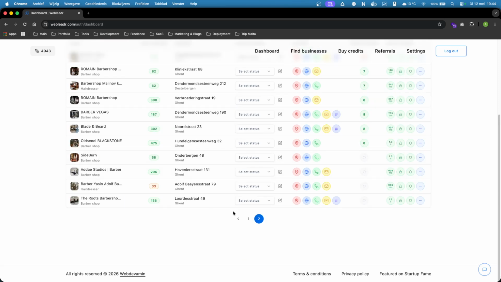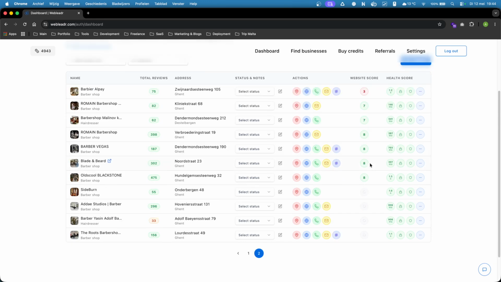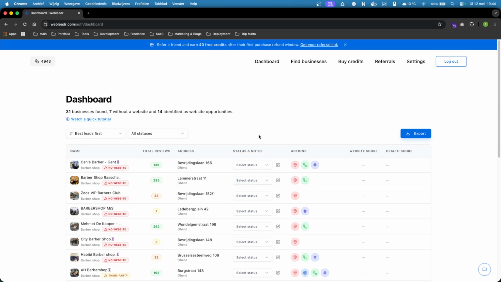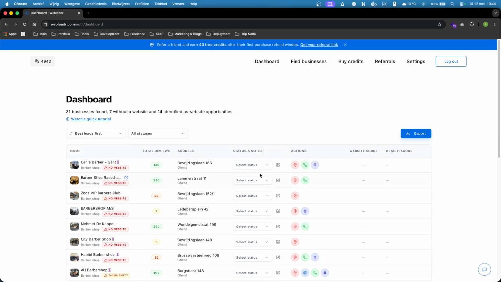And the more you go, the more you end up with the businesses having a real good, decent website that are most likely not going to be your potential client. Hence why the sorting order, starting from best leads first. You can also sort from fewest reviews first, and those are most likely businesses that are just starting anew. So this might be your potential clients as well.